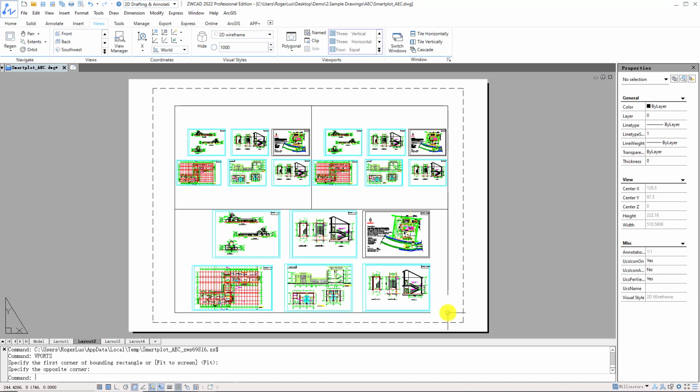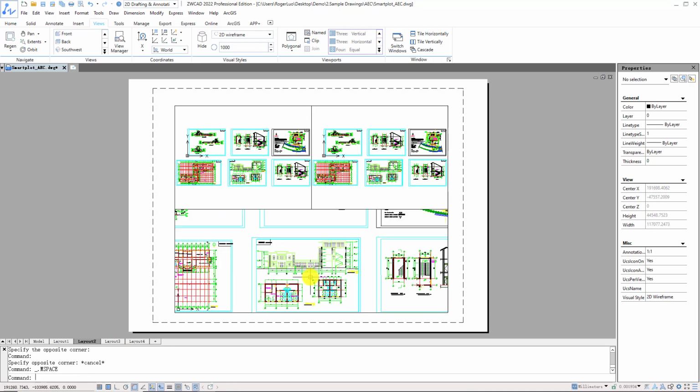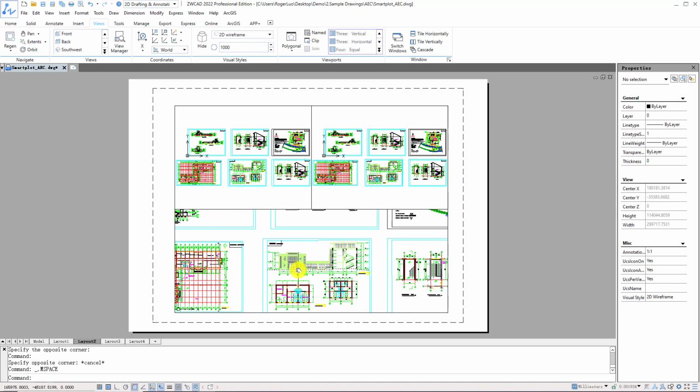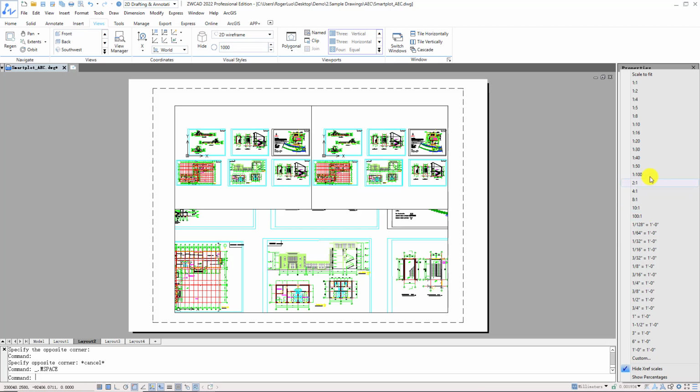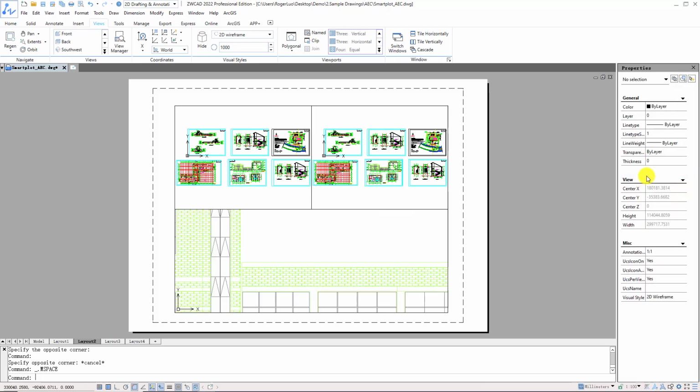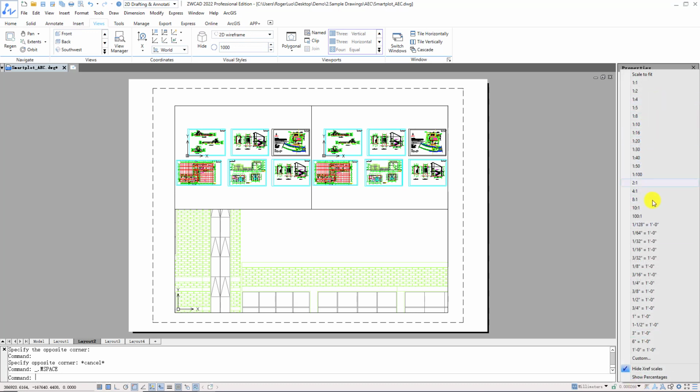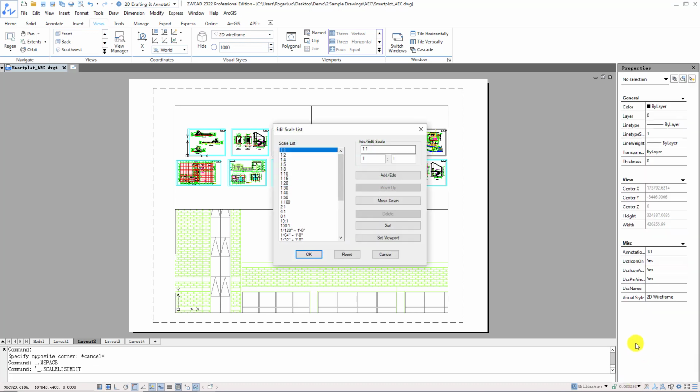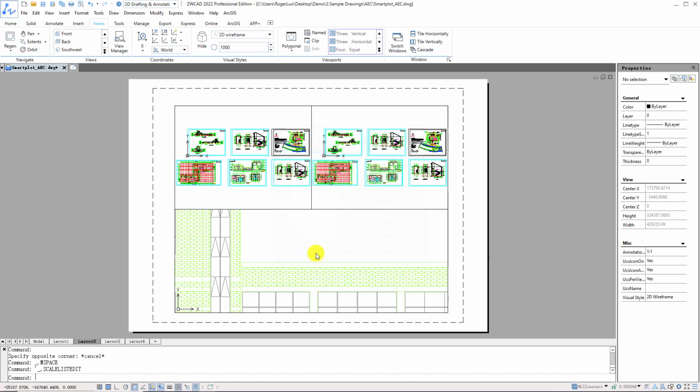You can double-click to activate the viewport, to zoom or move the view. And you can choose the preset scales from the menu provided on the bottom right to set the viewport scale. Or you can customize your own viewport scale by clicking Custom. Input the name for the customized scale, then enter the scale below. Click Add/Edit to add your customized scale to the list, so you can apply it to the viewports.